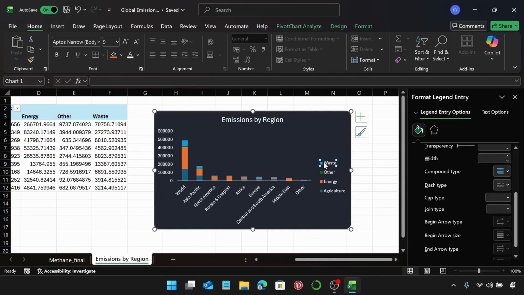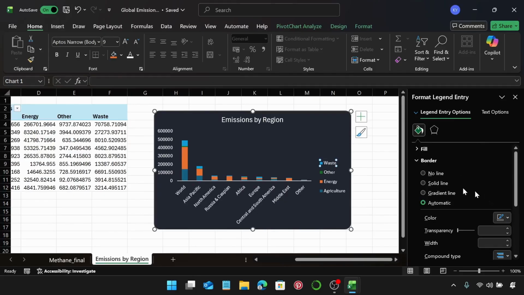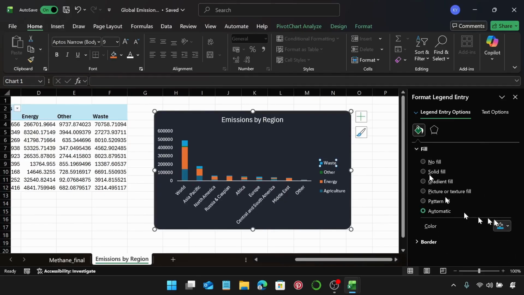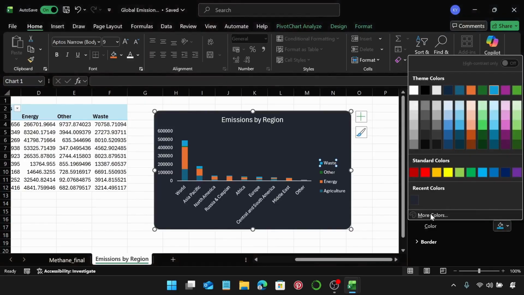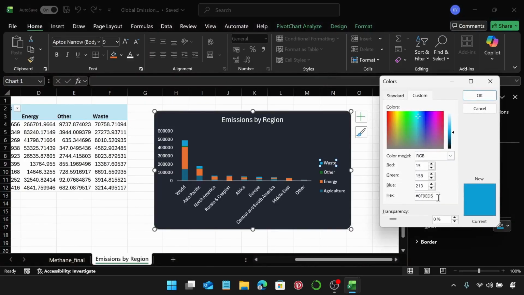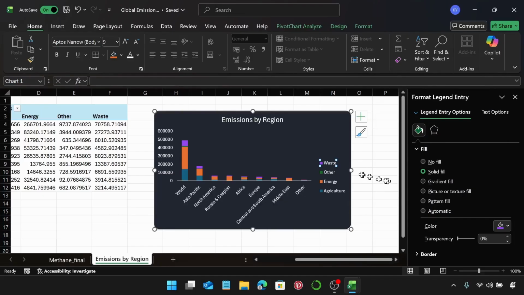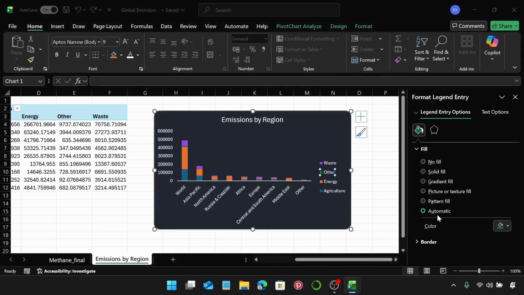Click on the legend and then select waste. So you select the entire legend and then click again, so you're selecting waste. So we'll go to fill, go to colors, more colors, and we're going to change this to 9546EF. So that's the color. Click on OK.